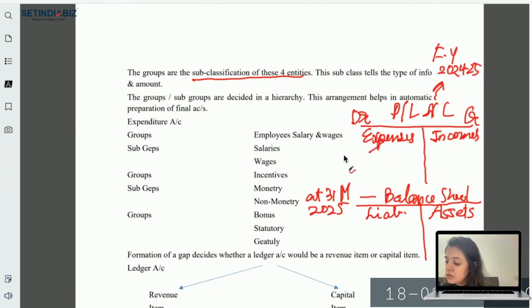2024-25. Now, expenses include direct and indirect expenses. Incomes include direct and indirect incomes. This profit and loss account also has two categories that we will discuss later, but in Tally, when I'm talking about financial statements and their presentation, it will give me the profit and loss account in one go. So this is the general classification of these four things: expenses, incomes, liabilities, and assets.